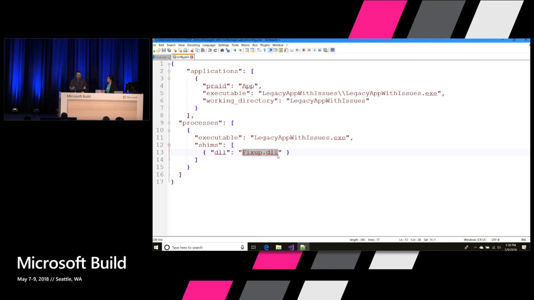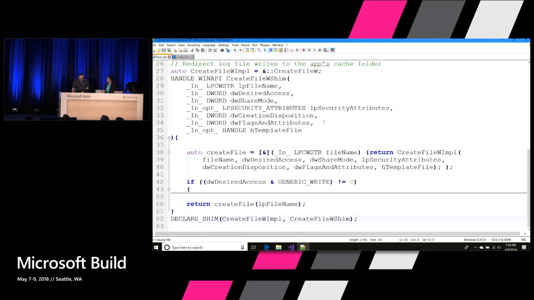So what does such a fix-up look like in code? Let's take a look at this exact fix-up here. Again, reminder, we're fixing the fact that writing to the install directory got an access denied. Let's start at the bottom here. I'm declaring a shim for CreateFile, or more specifically for the function that really determines whether or not I have access to the location.